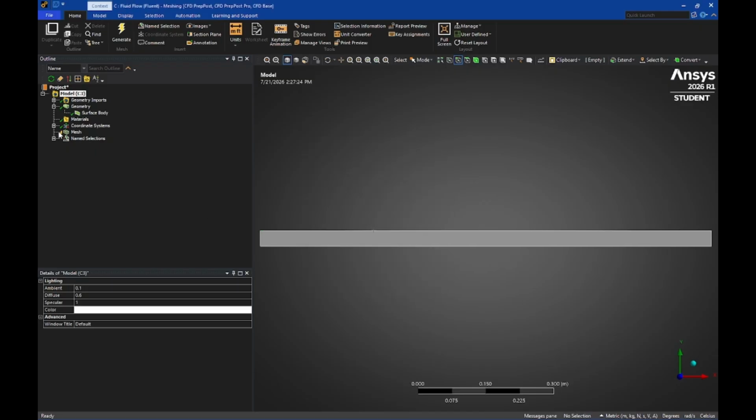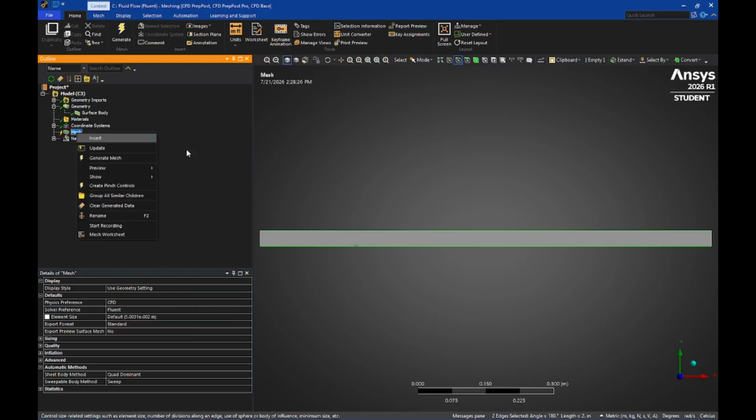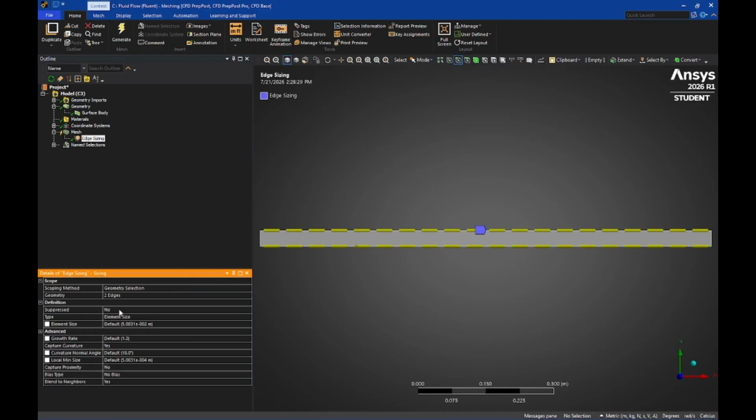And then next, we're going to want to create some meshes. First, we're going to create the top and bottom mesh. If you have the edge, click, and if you control click, you can select both of them. Right click on mesh, and then we're going to insert a sizing mesh. We're going to change it from element size to number of divisions. I make the number of divisions 100. 100 is probably fine. And we're going to switch off capture curvature and set the behavior to hard. And then we'll generate this mesh.